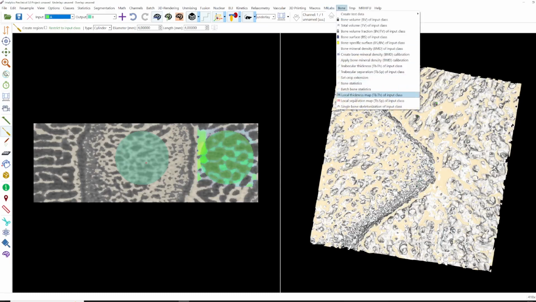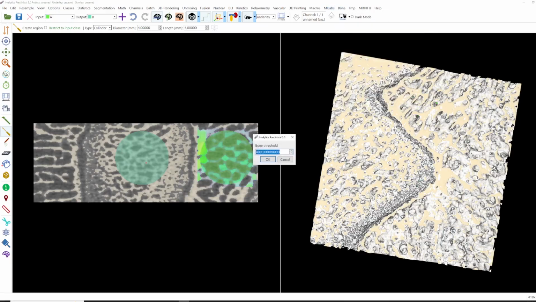And in a similar way, we can also compute the local separation map of the input class. This is now shown here. And this is the map for the trabecular spacing. And then it's fitting the sphere into the spacing and computing then the mean of that.